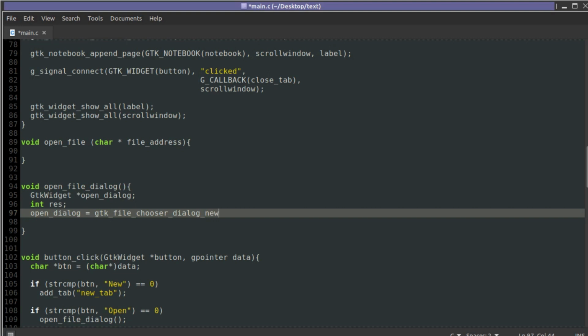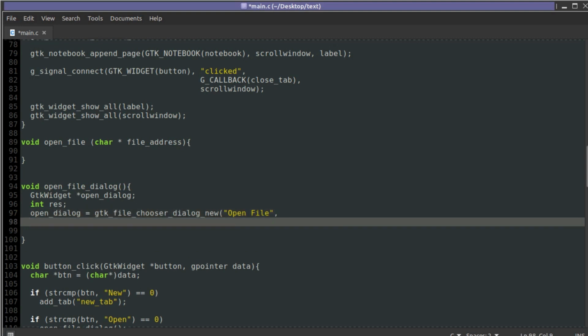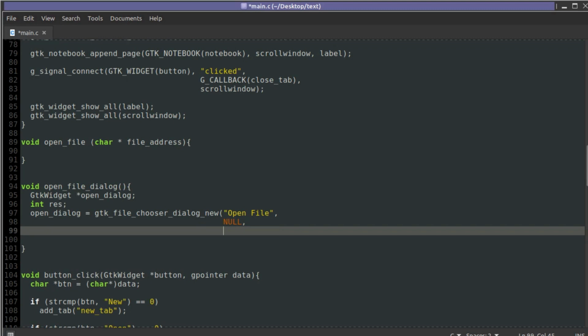So the first thing that goes here is the title for the dialog window. So that would be open file. Now, the next one, the documentation describes this as the transient parent, and I tried putting window in here, but it just complained at compile time. This value can be null, and that's the way that I've gotten it working, is just by putting null into this slot or argument.